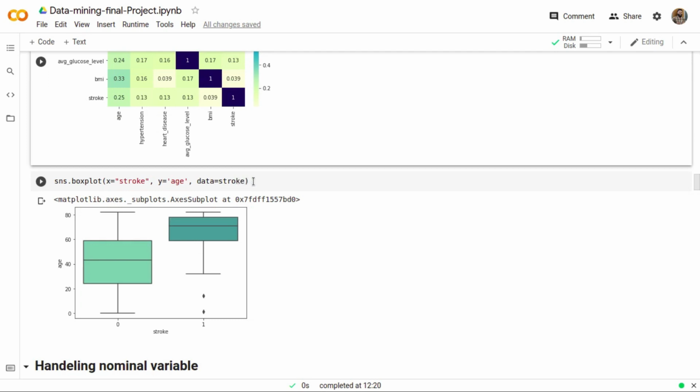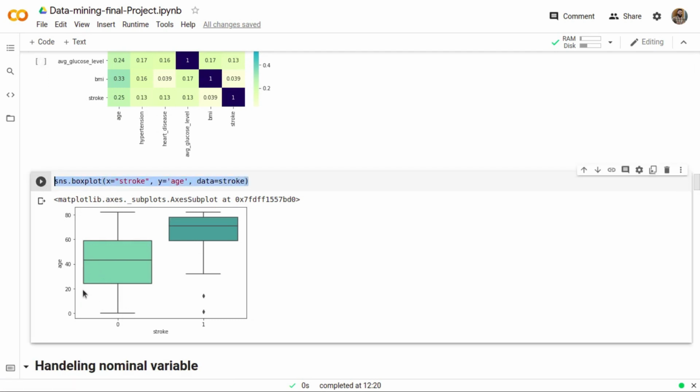Here is the box plot to visualize stroke versus age. We can say that if the age is high, then there is a risk for stroke. We can see in here that if the age is 60 to 80, then there is a risk for a stroke.